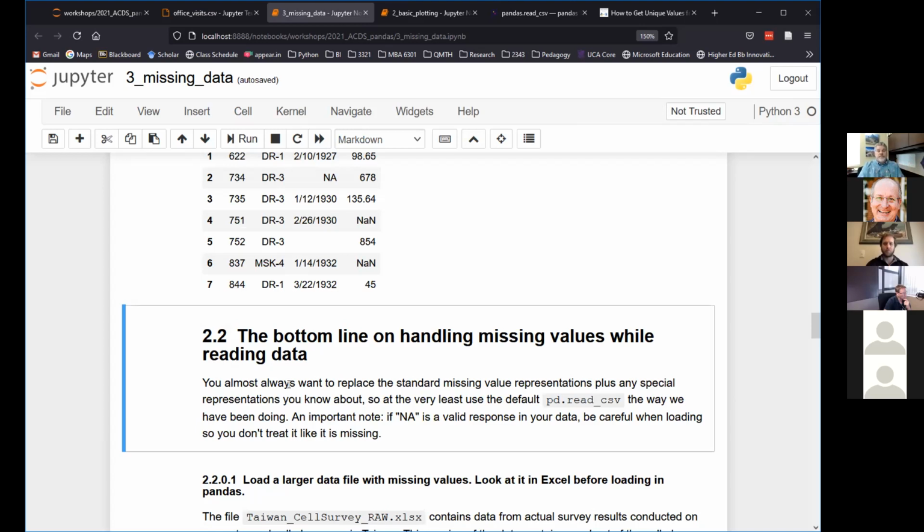But be careful, if NA is a valid response that somebody typed in, then you don't want to treat that as missing. Of course, if you're going to set up a survey or some data collection, then you want to make sure that nobody's going to put in NA as a valid response. So this goes to the whole overall picture of collecting data too.